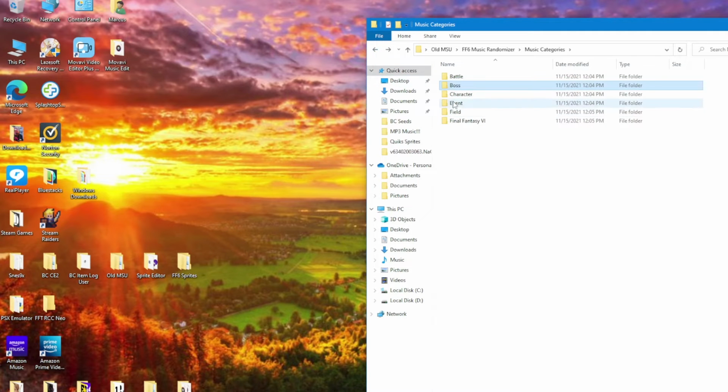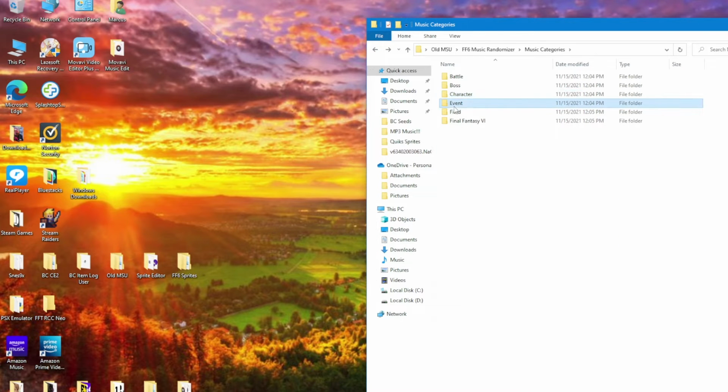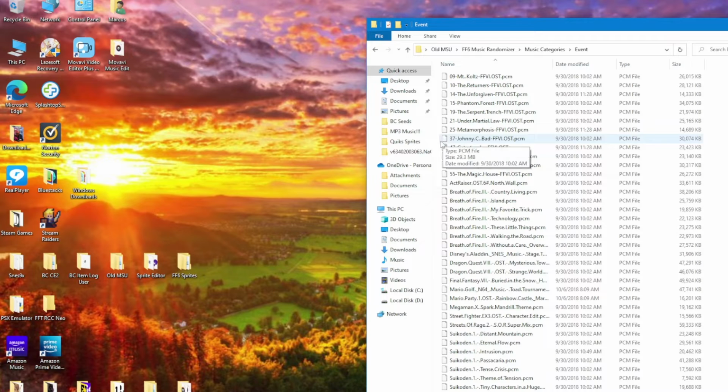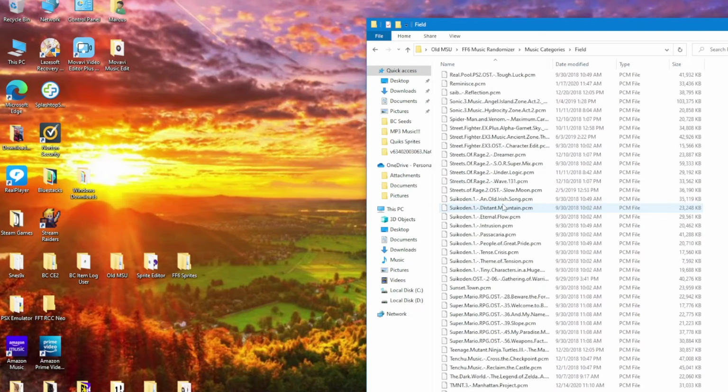Okay? Character music for each individual character, it's going to select from these. All right. From events, it's going to individually select from these, and there's quite a few of them there. And same with field music. I got a lot because field is a lot of different music. And it's going to be the music you listen to the majority of the game because you're going to be doing a lot of traveling in Final Fantasy.